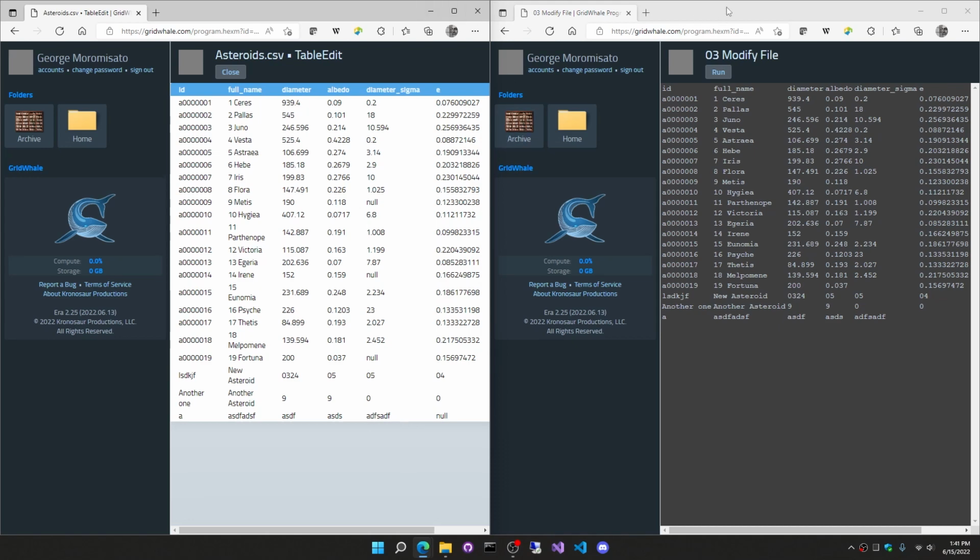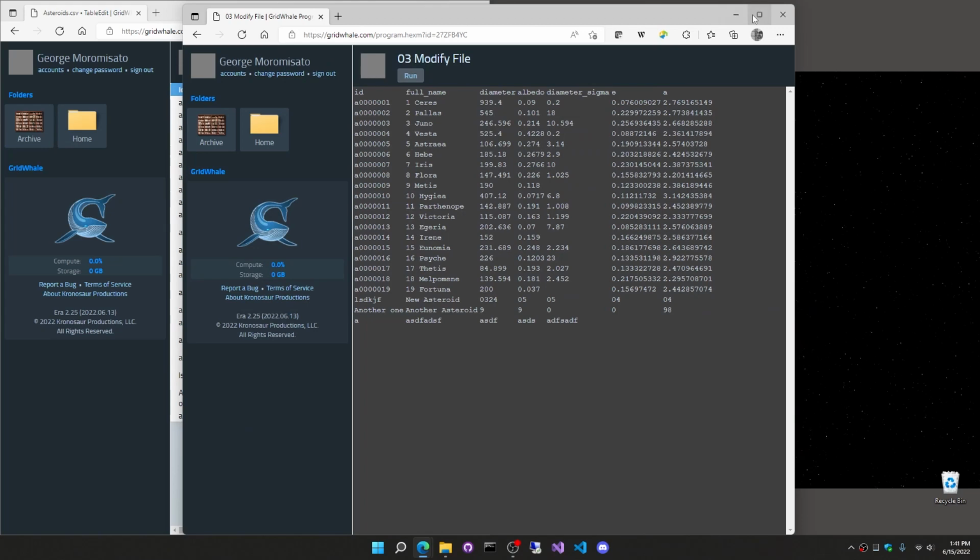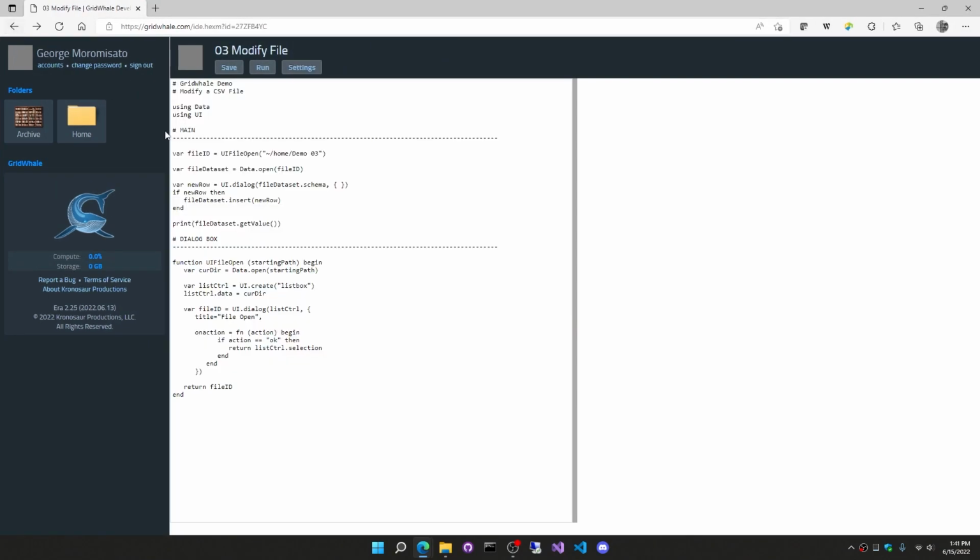So let's look at this, because what's interesting, the question is, well, how did that happen? How did that work? This is all the exact same code that I showed. We basically open the file, and then we modify it. So what's going on under the covers? What's going on is this file data open call. What it's really doing is, in GridWhale, it's creating an area.